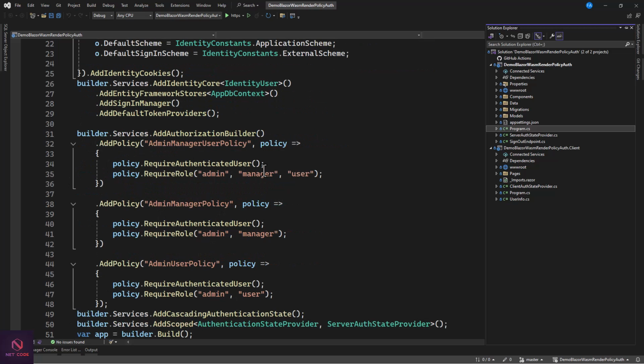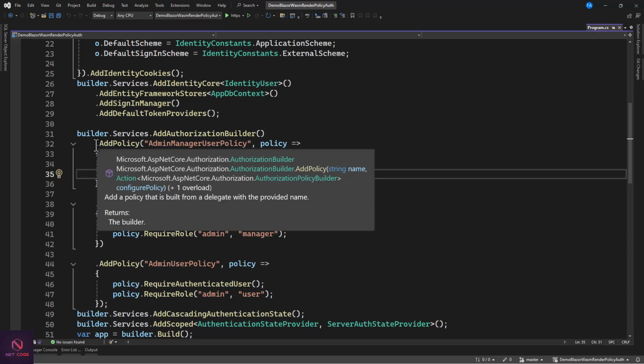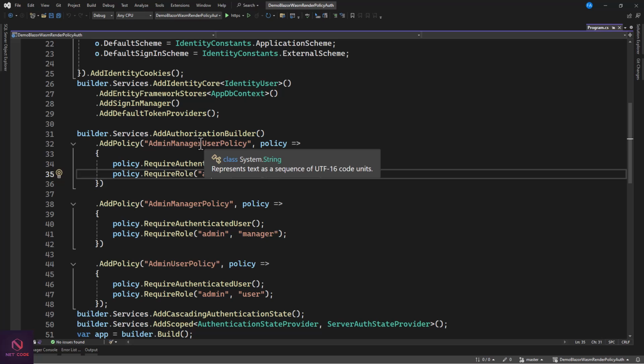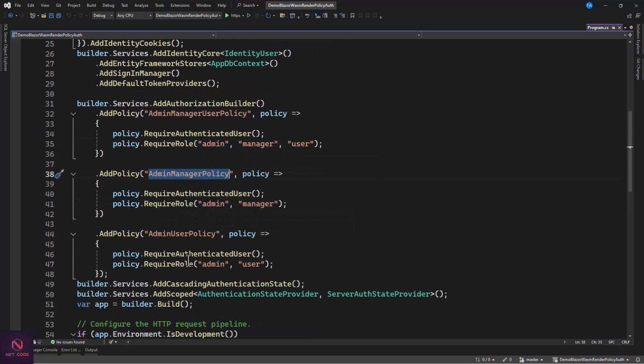Aside from that, we created our policy, and this policy applies to all roles. So we have admin, manager, and user. Anyone who is found within any of these roles can have access to all components which have been assigned a policy with this policy name. We did the same for admin and manager only, and for admin and user only. Any of these policies, as you can see from here, requires that the user must get authenticated. That is a requirement that we are actually assigning.